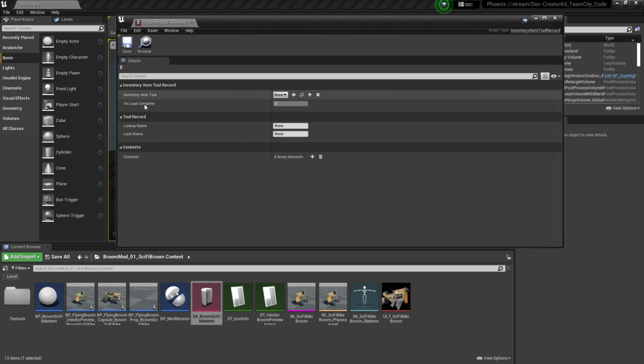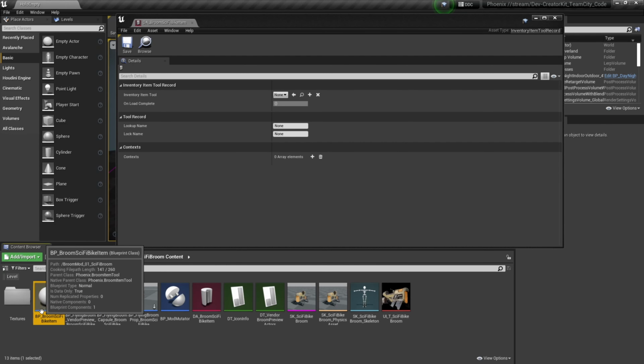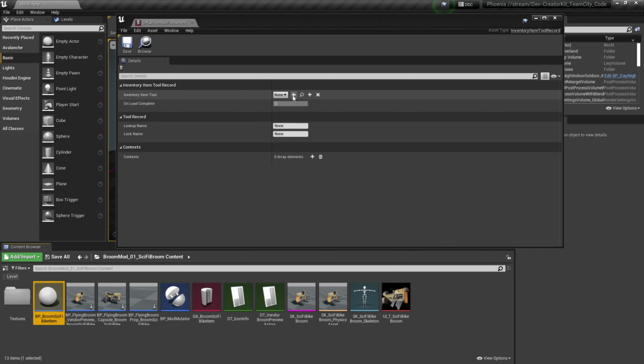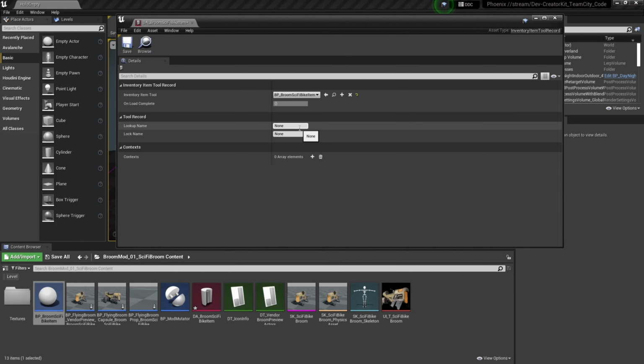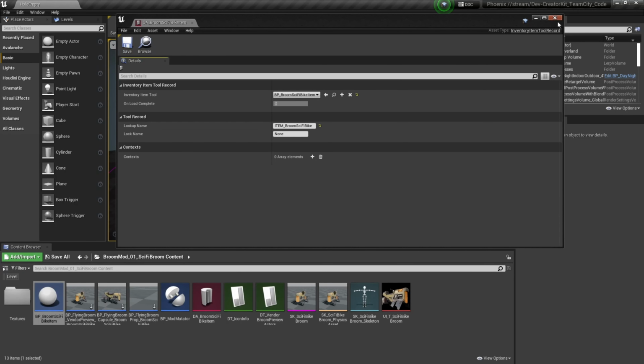First thing we're going to do is set this inventory item tool to the blueprint we made earlier. So I'm going to select my BP underscore broom sci-fi bike item, and then press the arrow to add it to the data asset. And then this lookup name is going to be the same as the virtual container ID. So we're going to put in item underscore broom sci-fi bike. Now you can save and close this data asset.